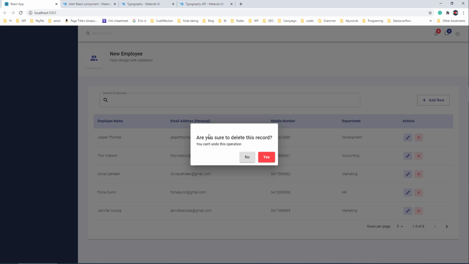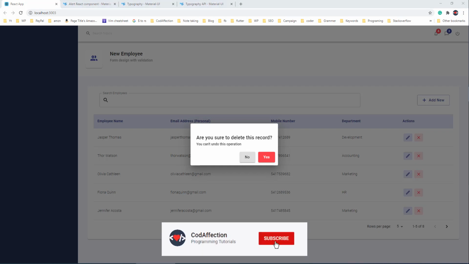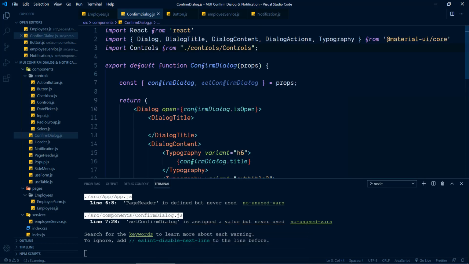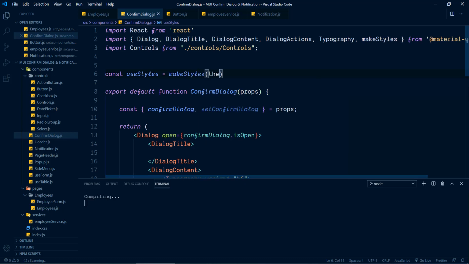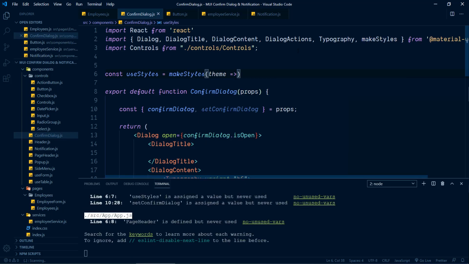Now we have to customize this component to some extent. So back to the project. We will do the customization with CSS rules. So first of all, let's define the function here. Use styles, and let's call the function makeStyles here. Inside that, we have this function with theme parameter.